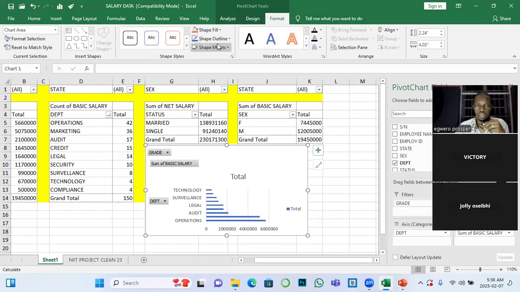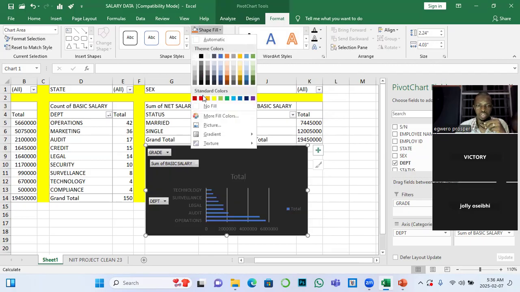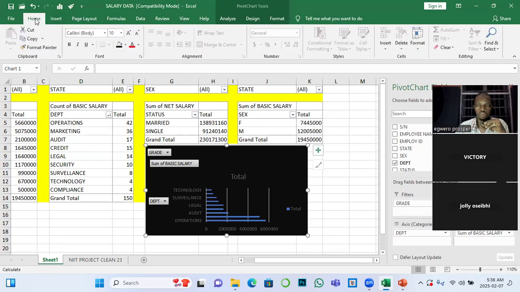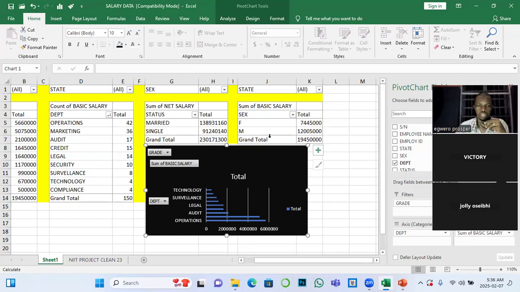So I'll go to format and go to shape just to format the background color. I'm looking at the color that will bring out the information. Then I'll go to my home and then choose white text color so that you can see the value. So let's assume I'm using this.